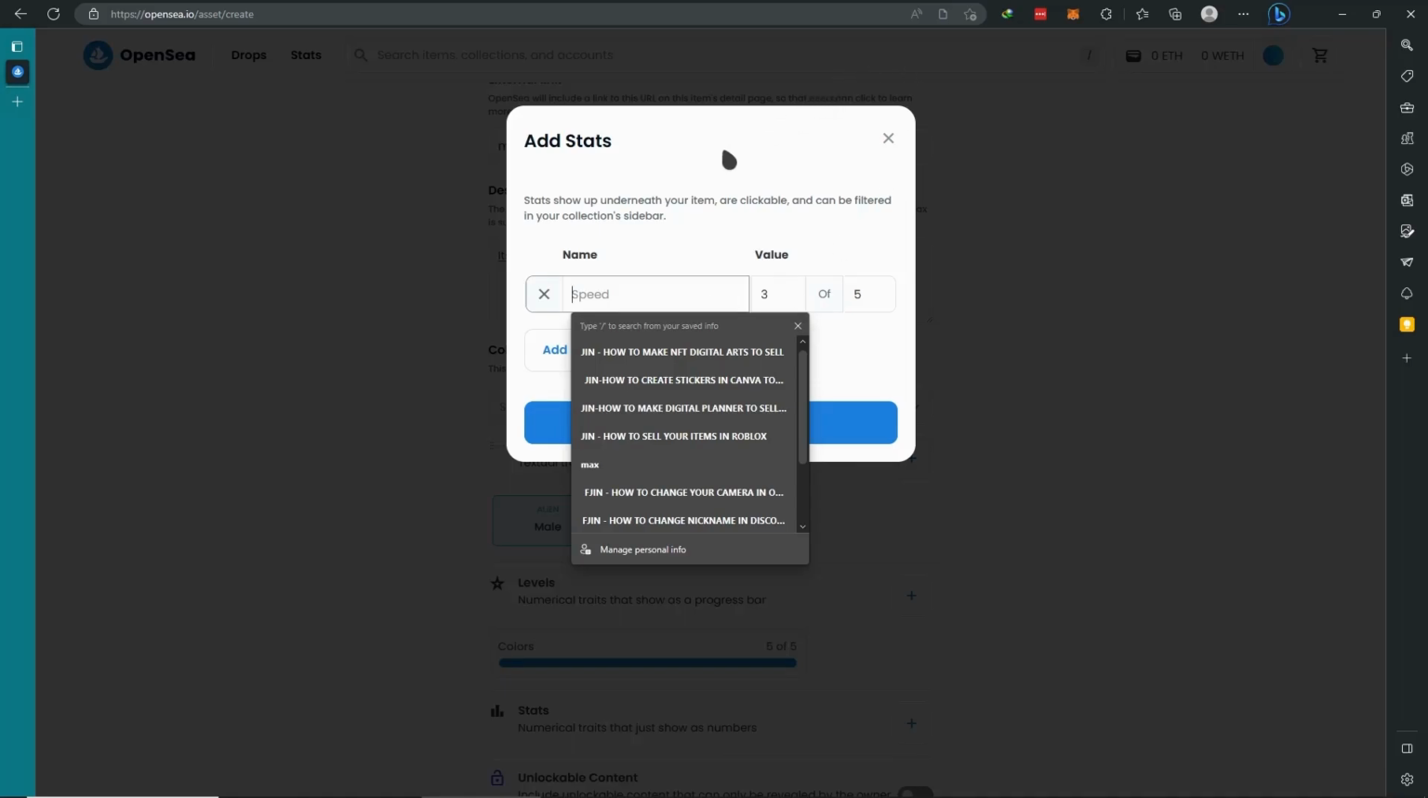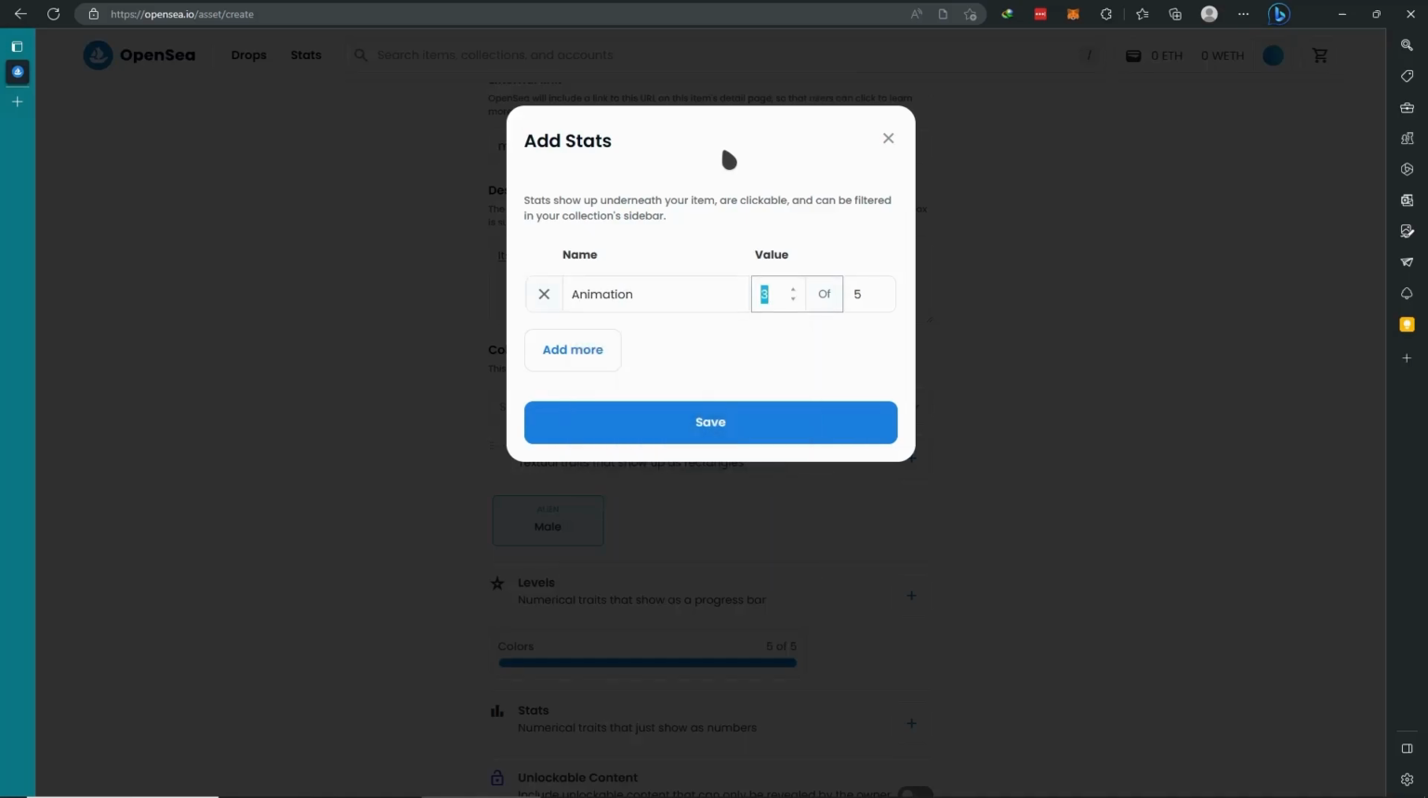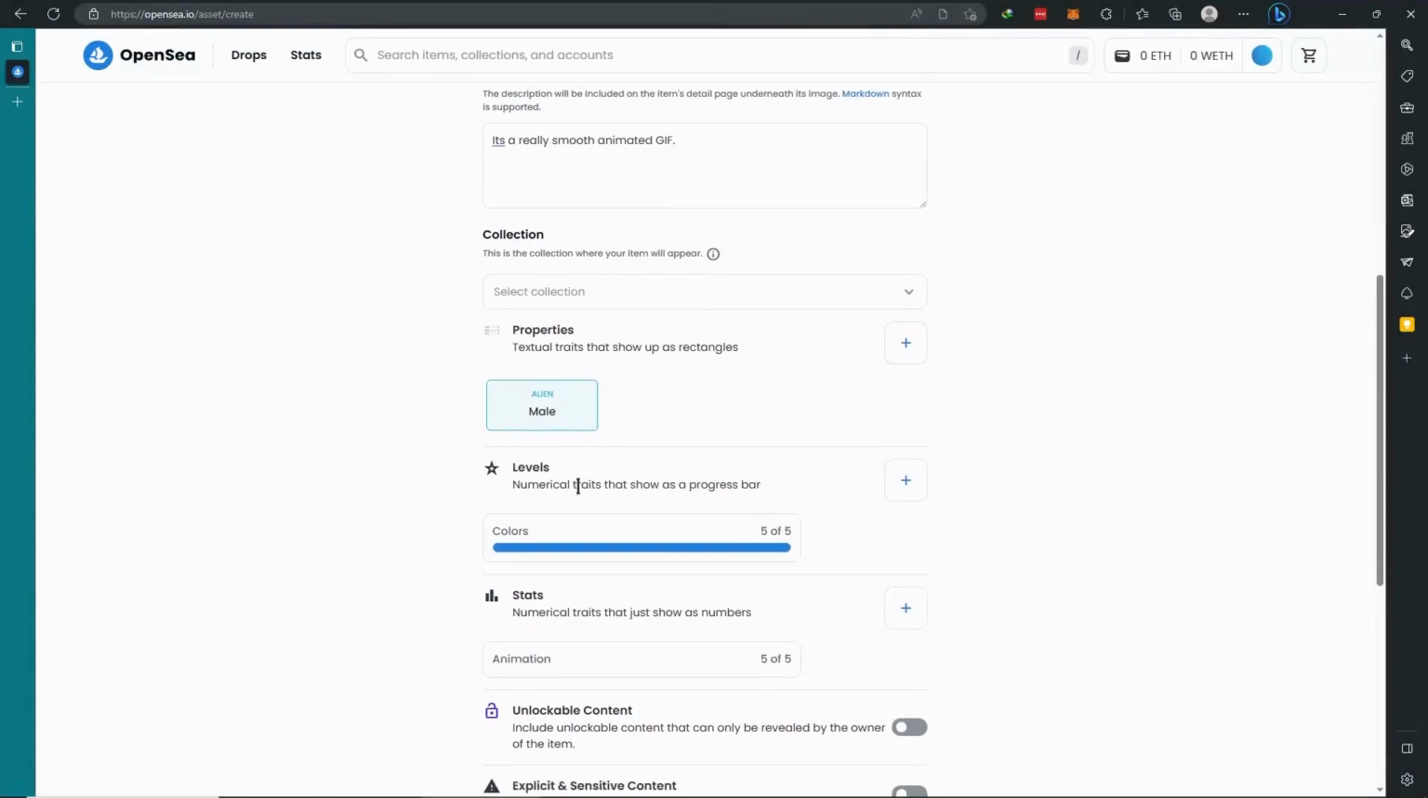Let's just say it's animation, I guess. Animation. And the value of that is 5 out of 5. Let's just say that. But if you want to be more honest, I think it's just about 3. Just for the sake of example, let's just go for 5. And now let's click save because we don't have any more to add.